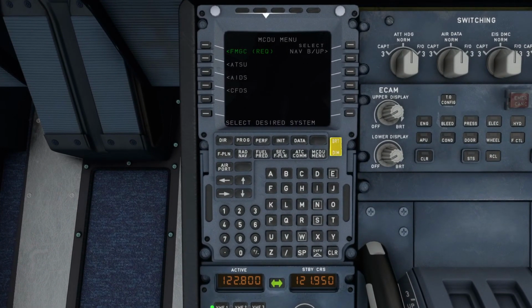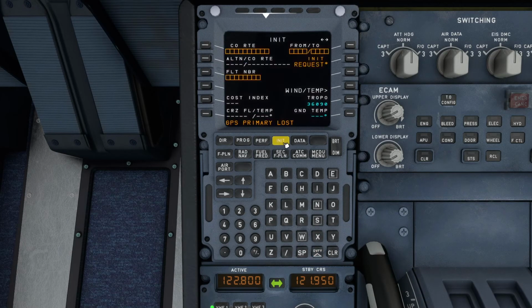So MCDU menu, let's get here and go to the initialization page, where we will enter the information regarding what airport we are at and our destination. So today we are at Brussels Airport, so this is Echo Bravo Bravo Romeo, and we are inbound to Lima Echo Mike Delta. Lima Echo Mike Delta is Madrid.